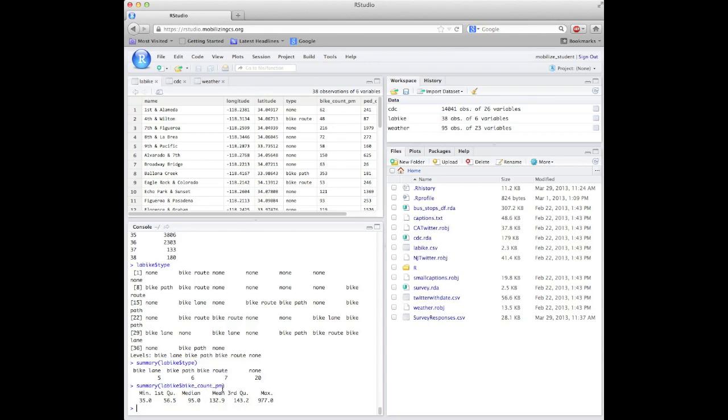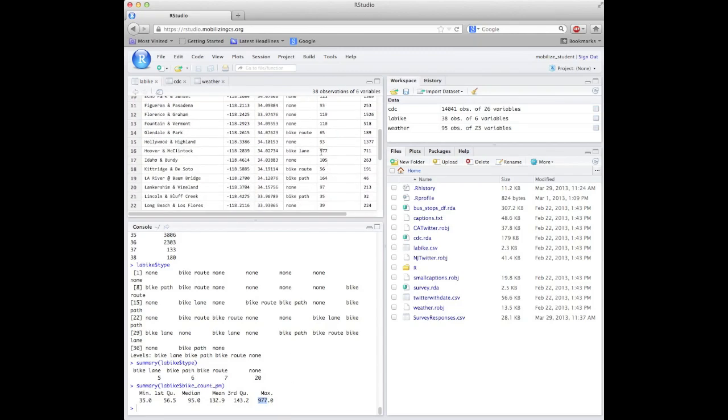In this case, because I gave it some numeric data, it's telling me the minimum, the first quartile, the median, the mean, the third quartile, and the maximum. So we can see that the biggest number in that whole column is 977. When I scroll down, I can find that right in here.